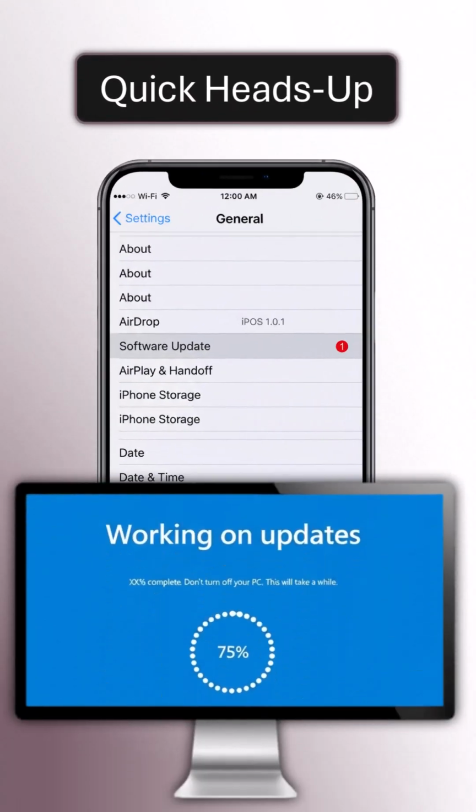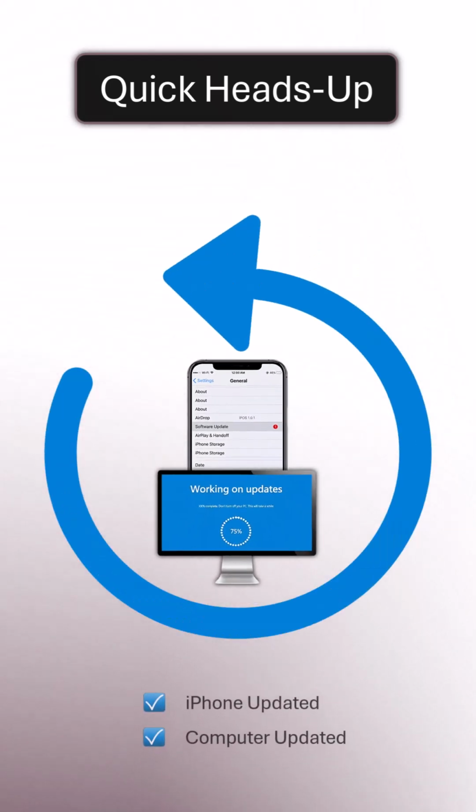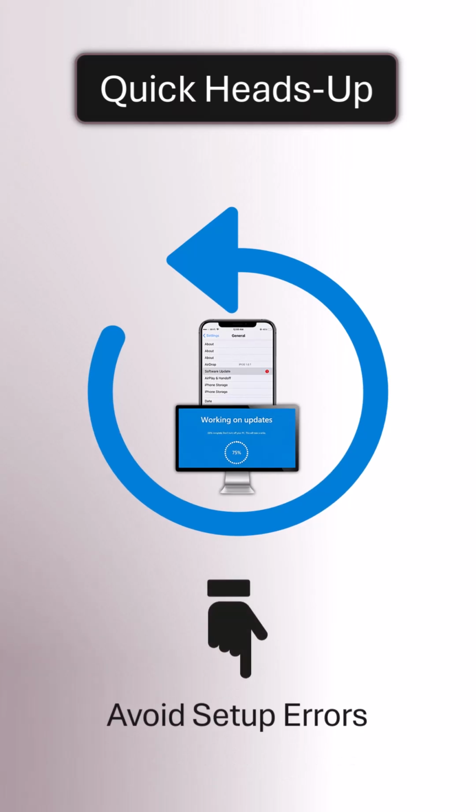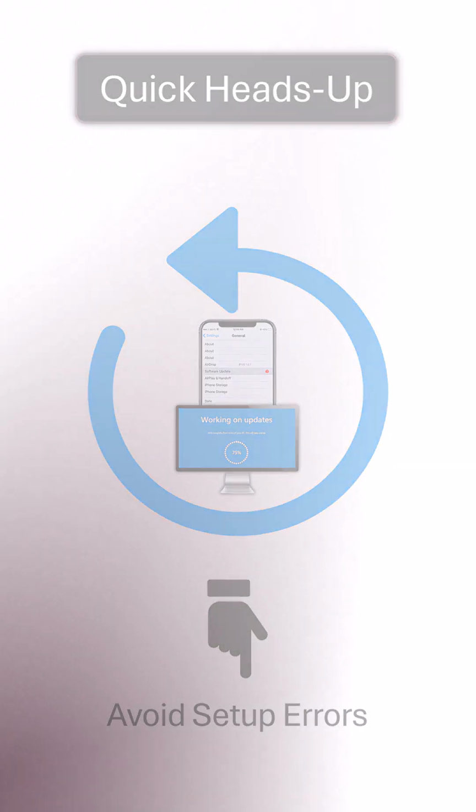Quick heads up before we start. Make sure your iPhone and your computer are up to date. Install any pending updates on your phone and on your Mac or PC before continuing. This prevents connection and permission issues during setup.